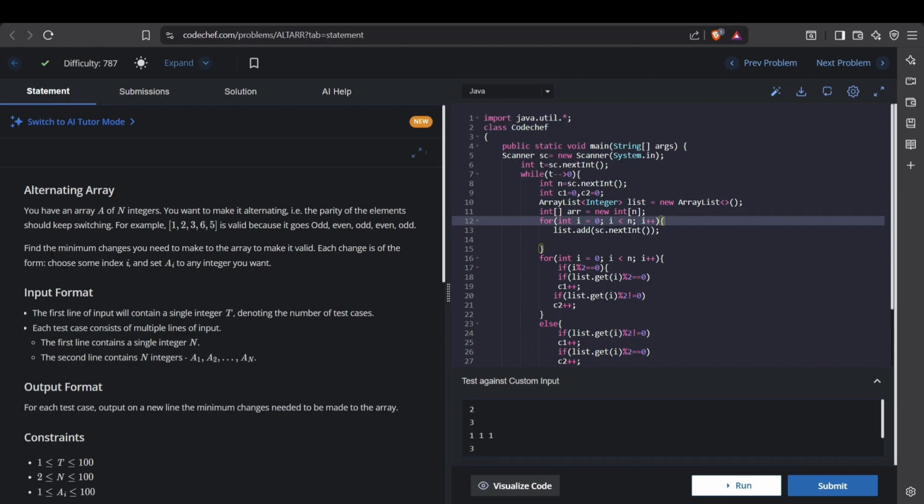We will start with the alternating array question. You have an array A of n integers. You want to make it alternating, that is, the parity of the elements should keep switching. For example, 1, 2, 3, 6, 5 is valid because it goes odd, even, odd, even, odd. So we have to find the minimum changes we need to make to the array to make it valid.